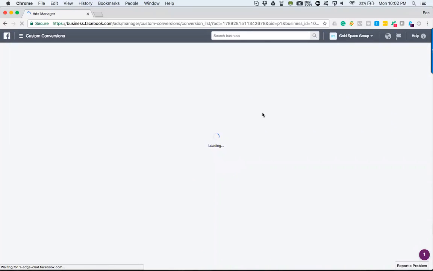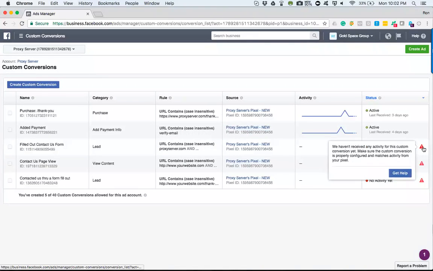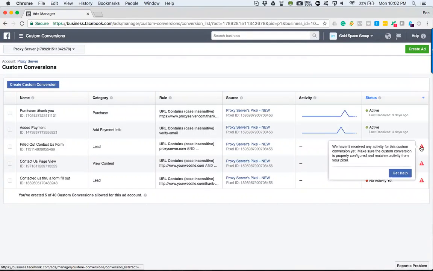I would like to be able to have you see this. So now you see this one, there's no activity yet because nothing's happened for that. And it'll let you know right here, right? We haven't received any activity for this custom conversion yet. So Facebook's letting you know, hey, you set that up, but there's nothing going on. Which is not a big deal. Obviously, we just set this up, so I don't expect there to be anything, but Facebook will let you know if it's active, as you see, and if it's not, as you see here.